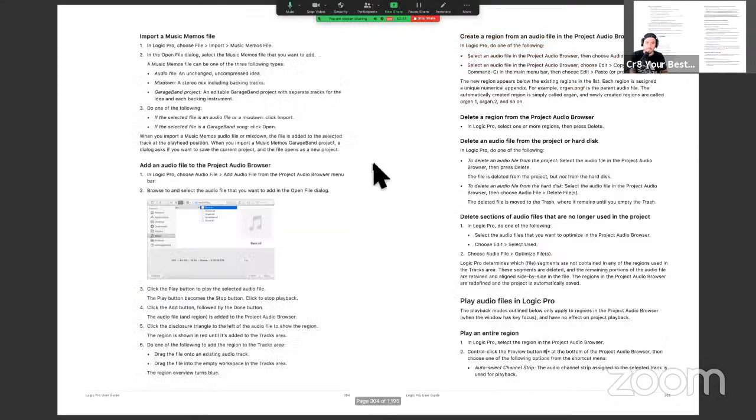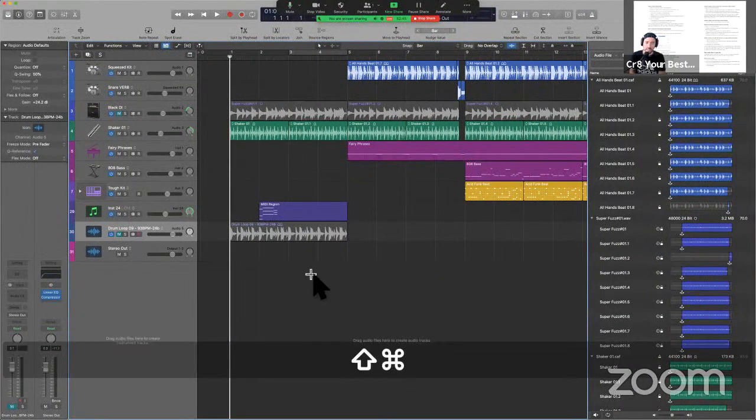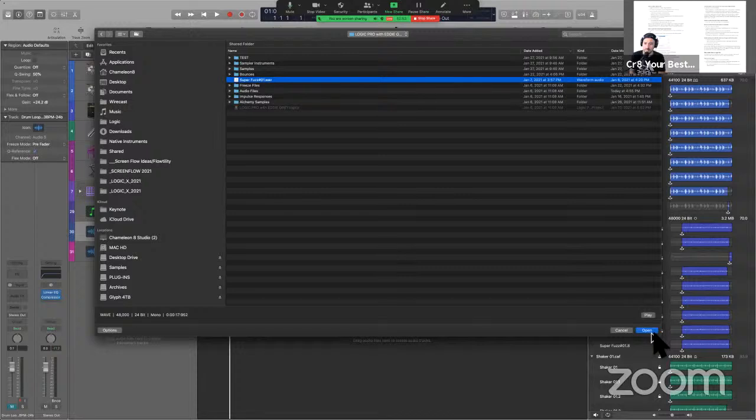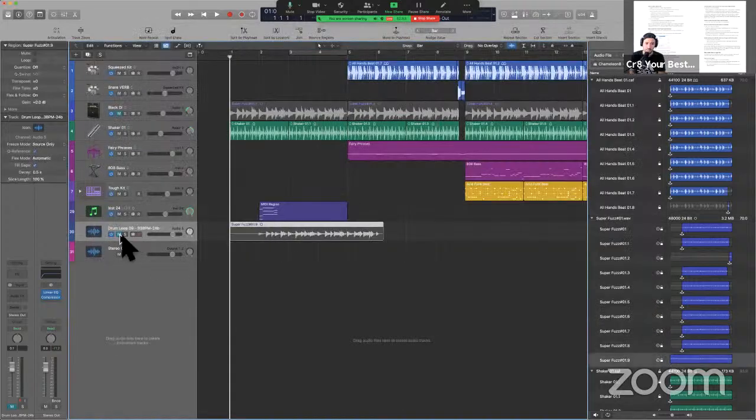Okay, so yeah, I guess let me just show you how to import a file. You can hit Shift Command I, and that allows you to import an audio file. I'm just going to take from the same session. So here, and then I'll hit Open. And now you see that I replaced the file that was previously there, and also it's right here.